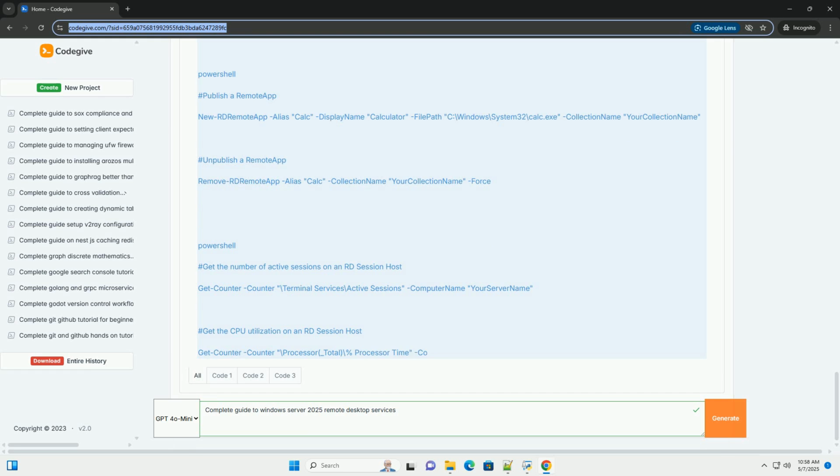Explanation: New-RDRemoteApp to create a RemoteApp. Alias, a unique alias for the RemoteApp. DisplayName, the name that will be displayed to users. FilePath, the path to the executable file of the application.